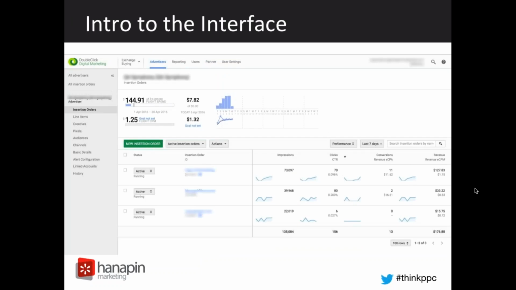And here's just a brief intro to the interface. So you can see at the top we have our spend, month to date or flight to date, and how much we've spent per day, just in the graph. And then on the left-hand side, you can see insertion orders. So those are kind of like campaigns for AdWords. And then line items are similar to ad groups.